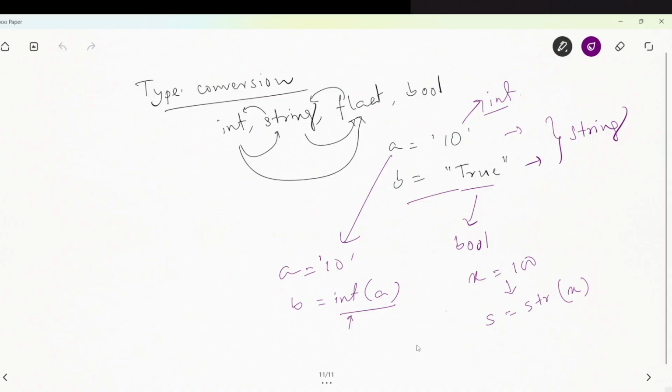I hope you are all clear on these things. And also we have seen how to perform type conversion from one type of data to another, right? From integer to string and string to integer, or float, boolean, and vice versa. All these things we have covered in today's video.